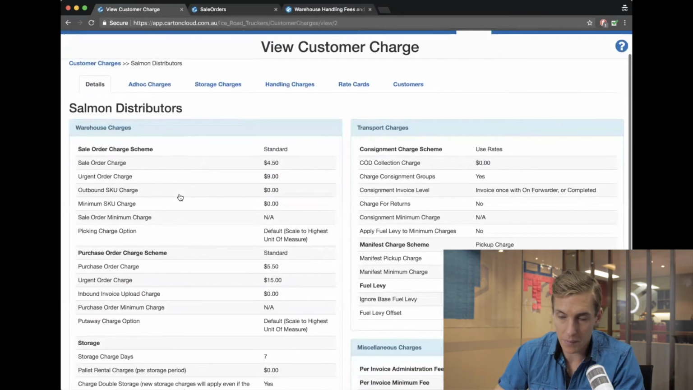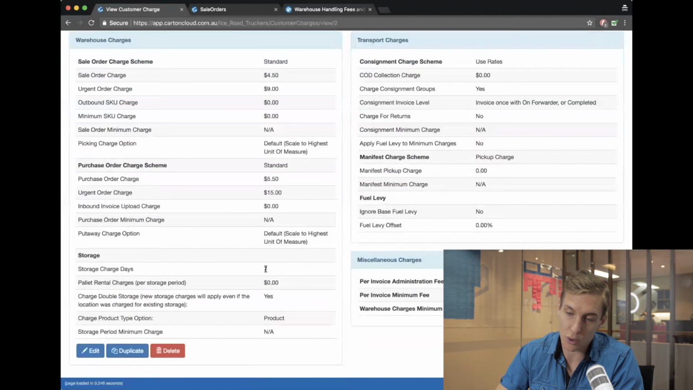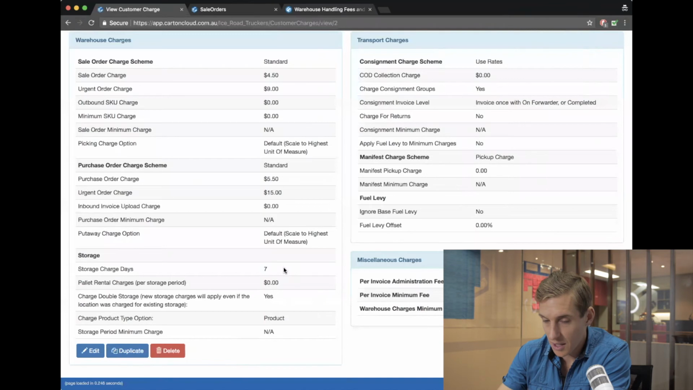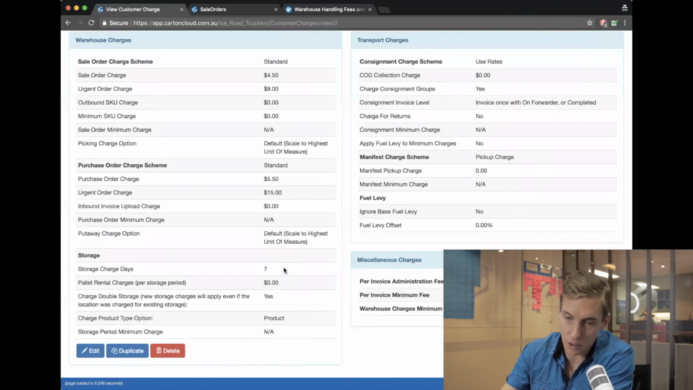Down the bottom here, the first thing that you want to always make sure of is that you're charging storage for the right number of days. 7 days means that you charge weekly storage. So all of your rates that you're putting into the system are how much you charge per week. If you want to drop this to daily storage, you change the number of storage days to 1, and then you can load in all your rates as a per day storage.